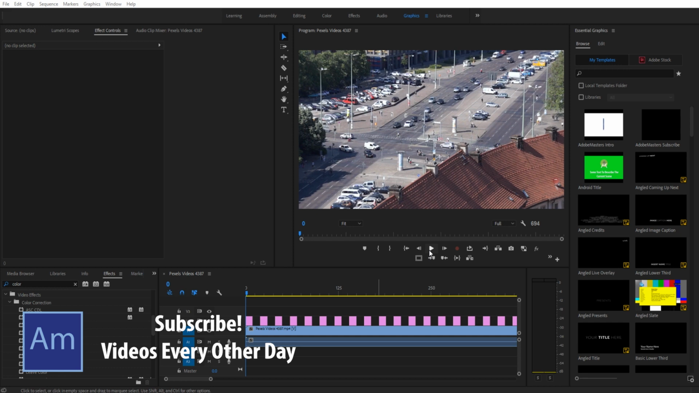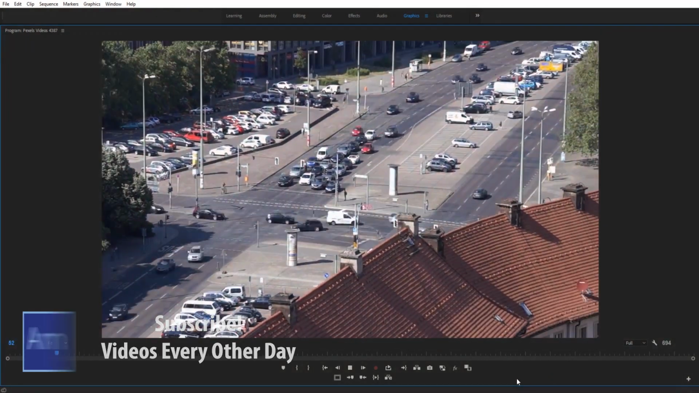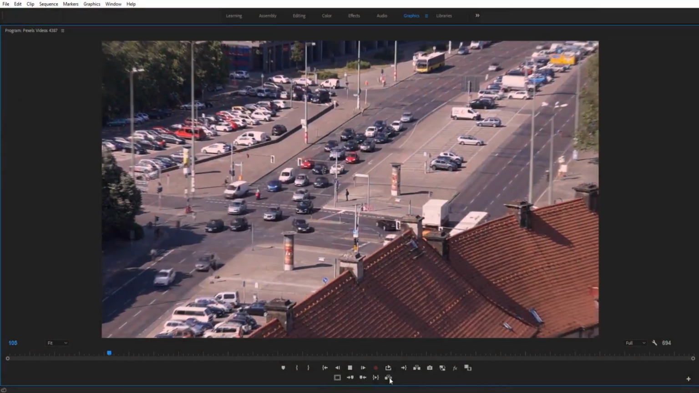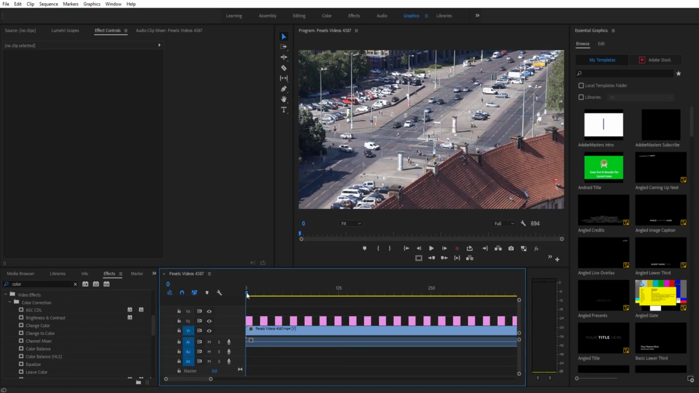So this is what we're going to be creating right here. It may not be the most practical, but I can see it being used in a couple different situations. As you see, it's just like a beat going in, it turns a little bit red, and we can just copy this for as long as we want. So let's get started on this effect.